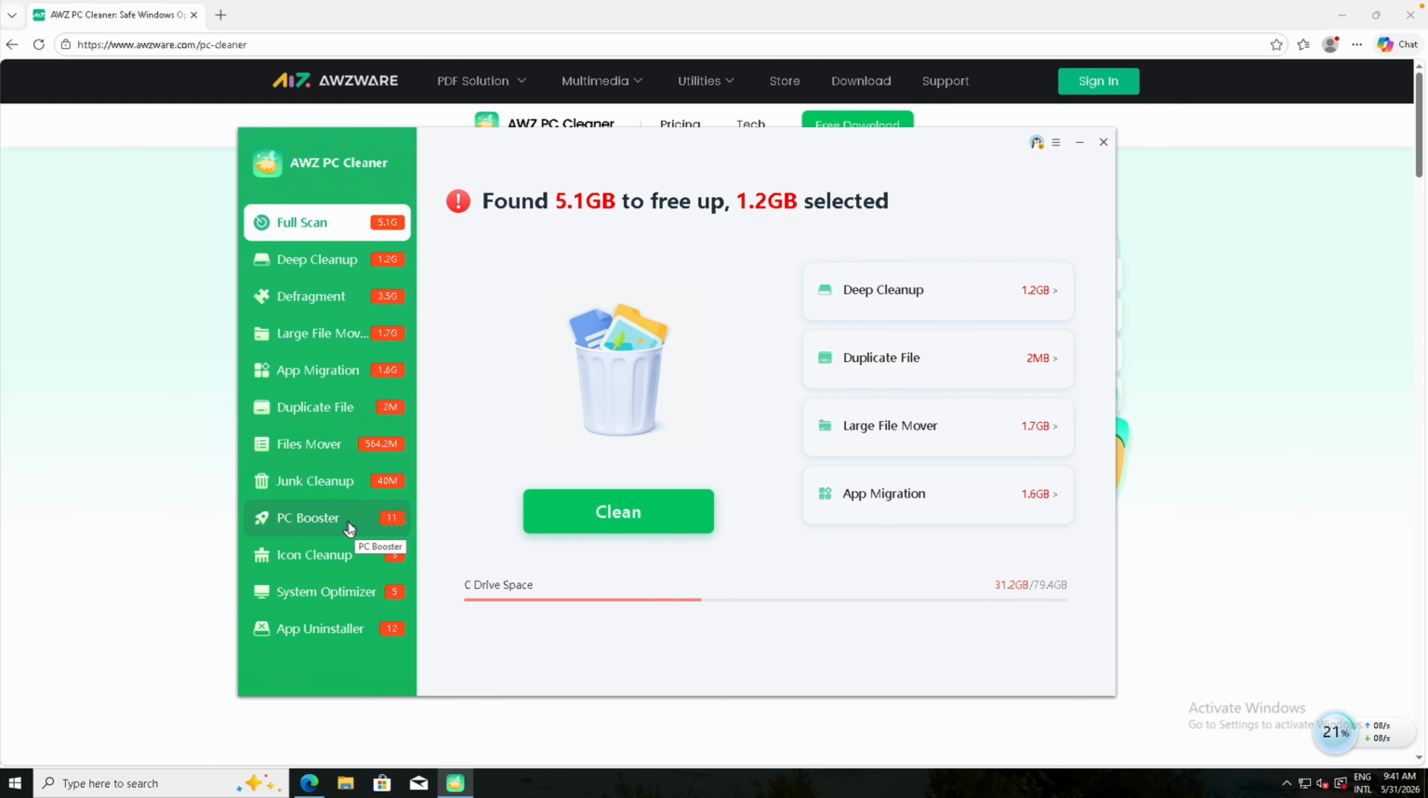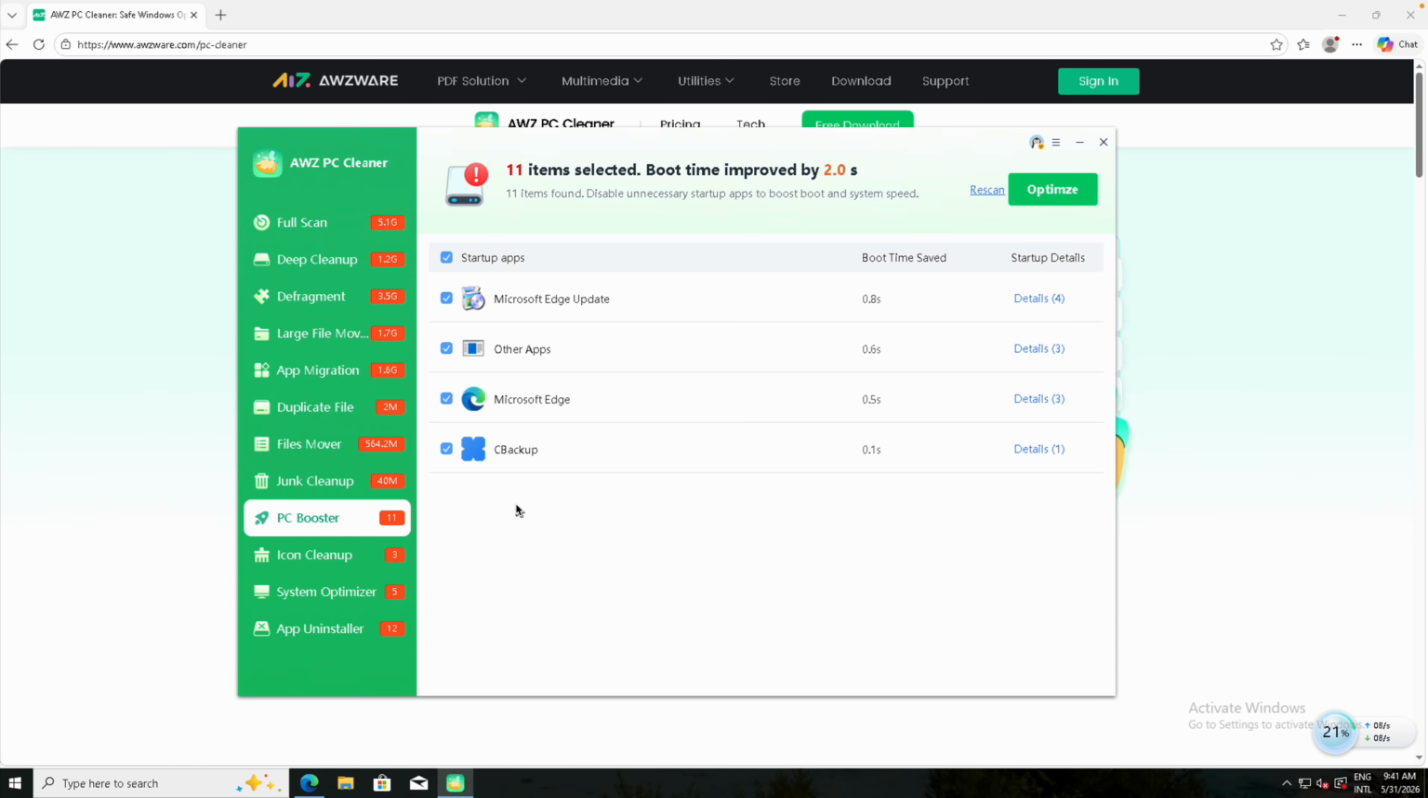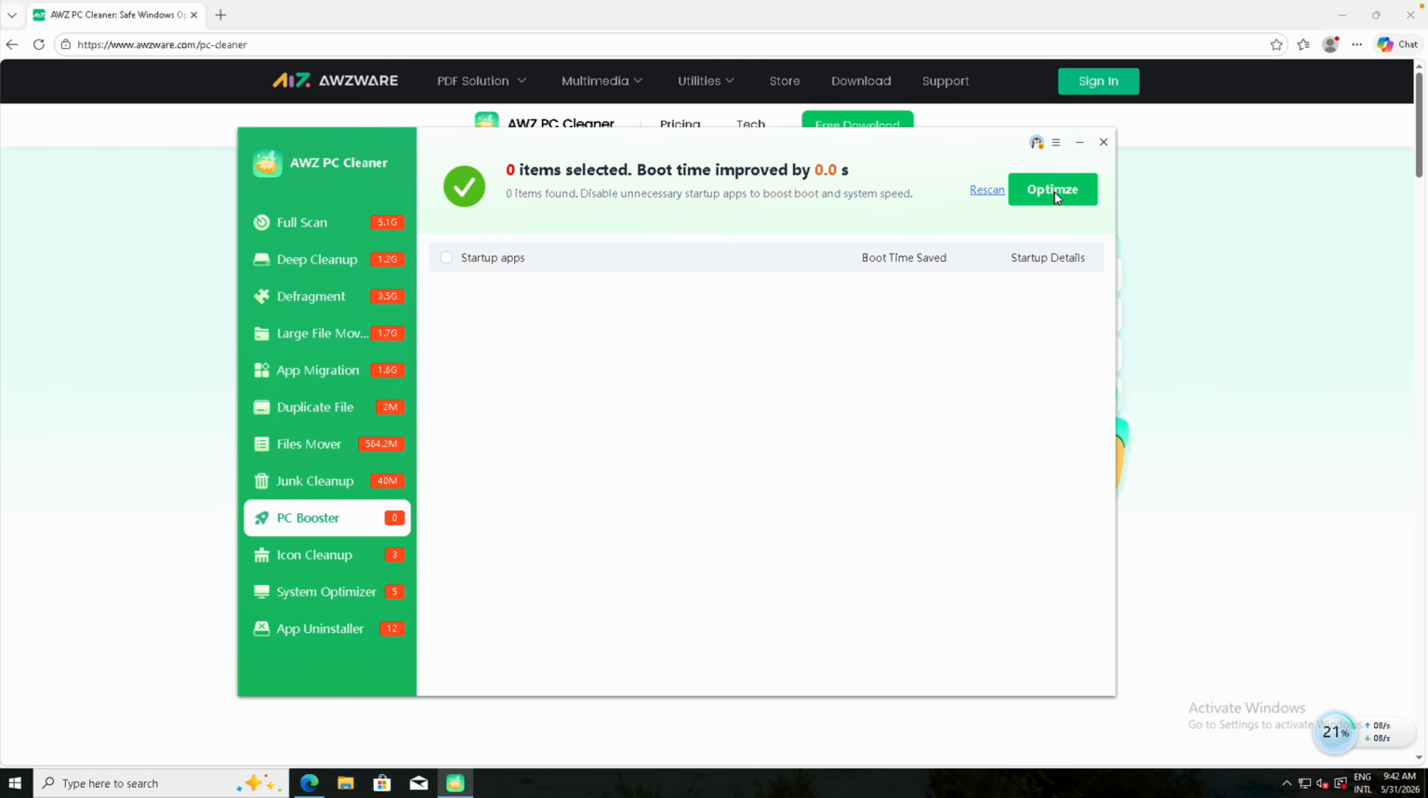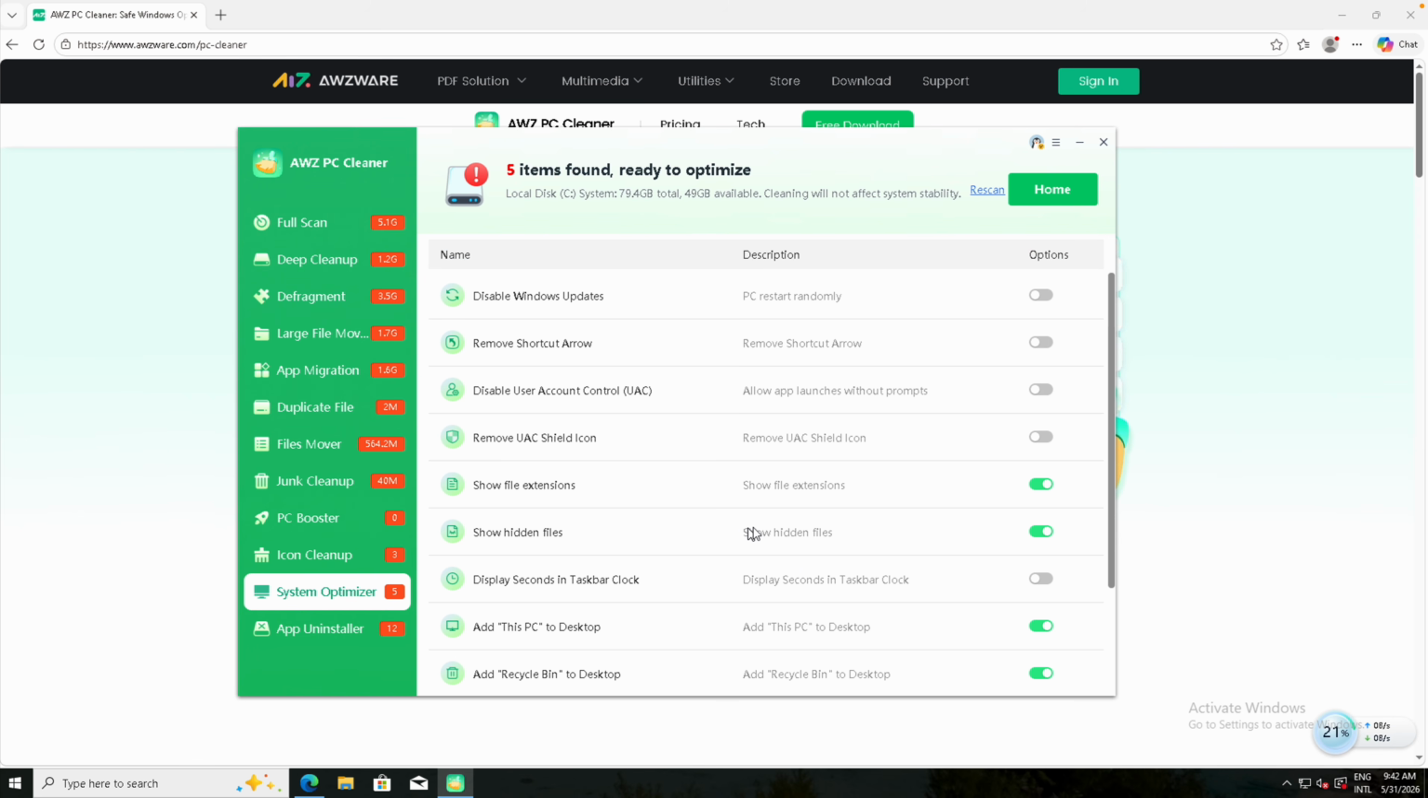Let's run the PC Buster right now. I want to optimize my PC. It found some startup applications, Edge, other applications, Edge update, and a backup system. Let me optimize. Oh, it's already optimized, so it disabled unnecessary startup applications to boost the performance when I boot the computer. There is more, the system optimizer.